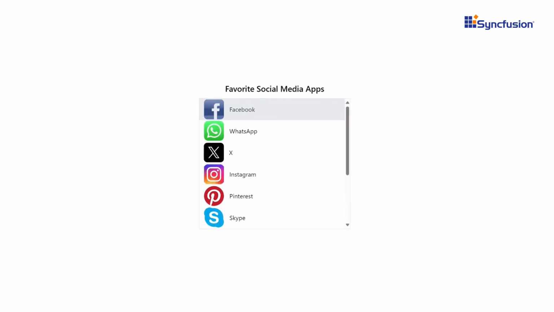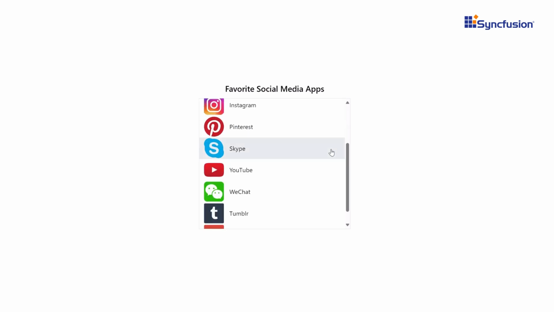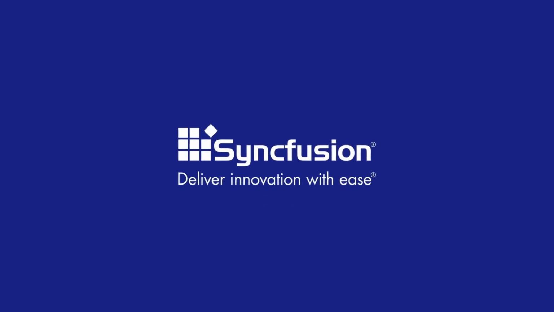Ready to transform how you manage lists? Try Syncfusion's Blazor ListBox today and discover how it can simplify and enhance your Blazor apps.